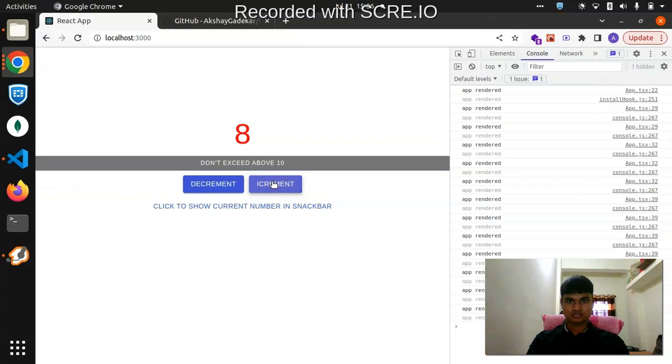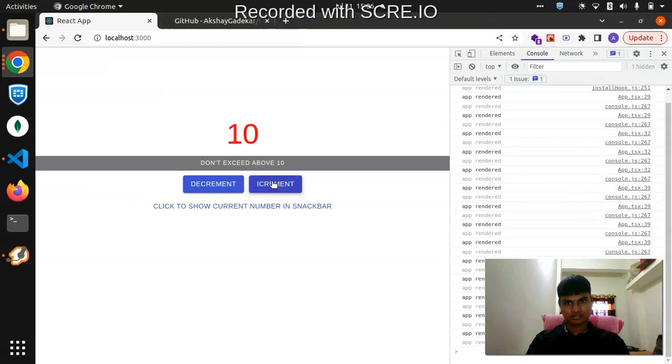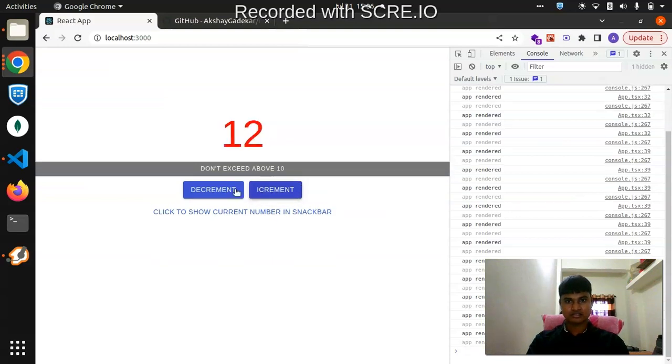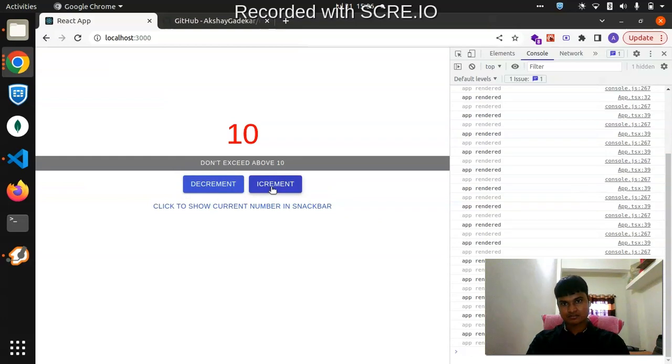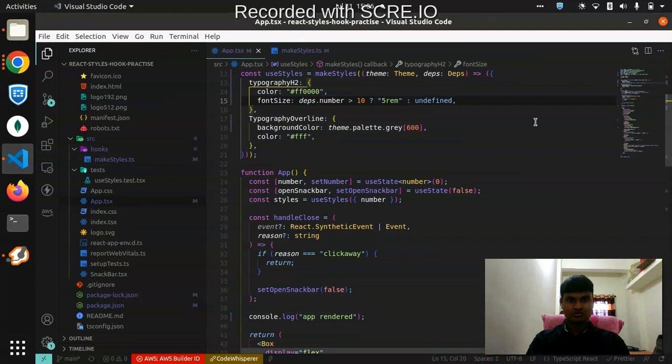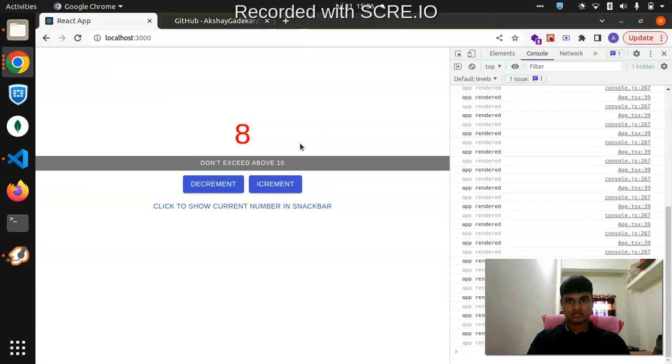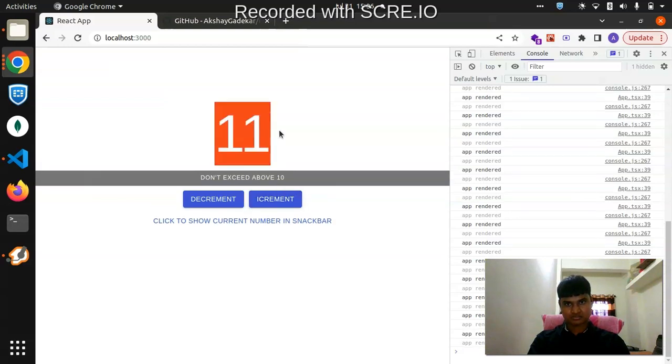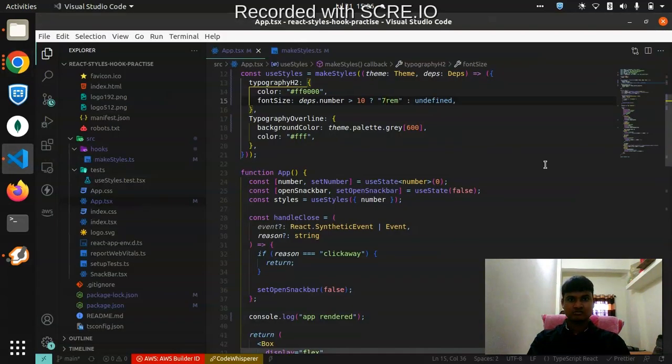Increment. Now let's click on 11. Okay, I think it got stuck. I think the font size has increased, but it's not quite visible. Let's go and keep it 7 rem. Okay, so 9, 10. Now just check. See, it has increased, right? So this is how you can pass the dependencies, okay?